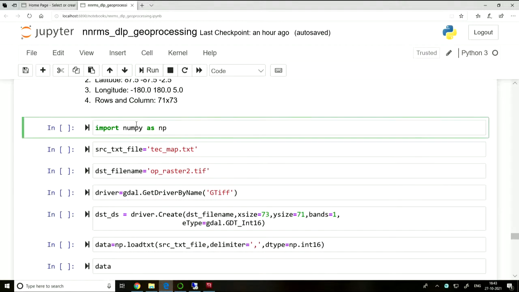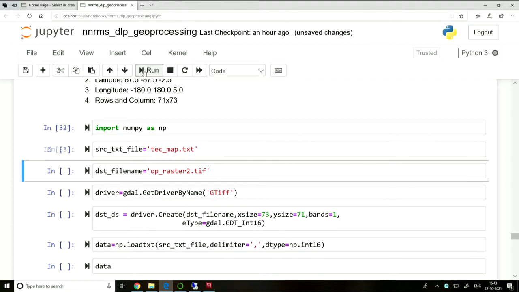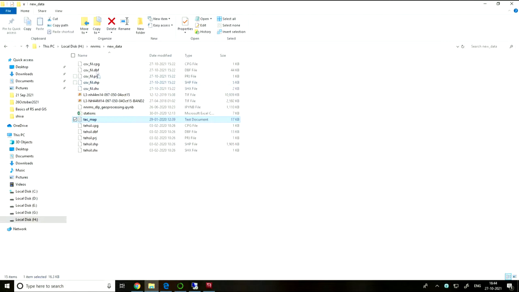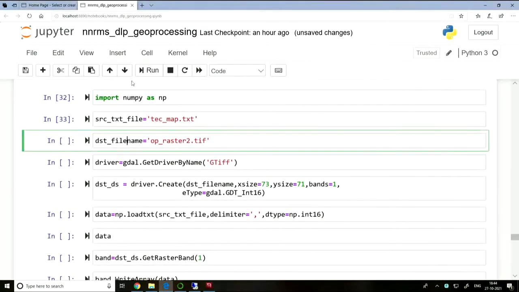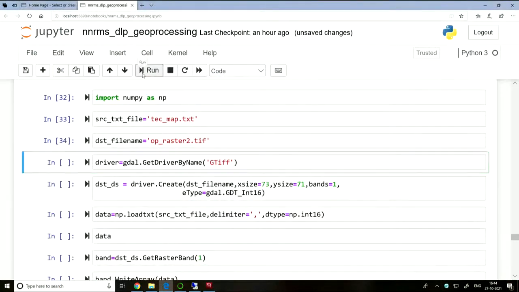For this, first we will read this CSV file. I am just importing the NumPy library, and my data is available in the techmap.txt file. If I look here at output raster 2, in my particular folder there is no output raster 2.tif image. So I will convert this techmap.txt file to a raster image, a TIFF file. I am giving the destination file name as output raster 2.